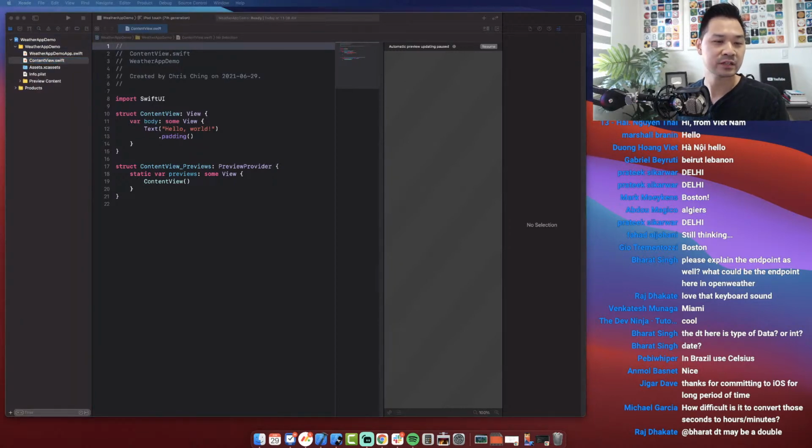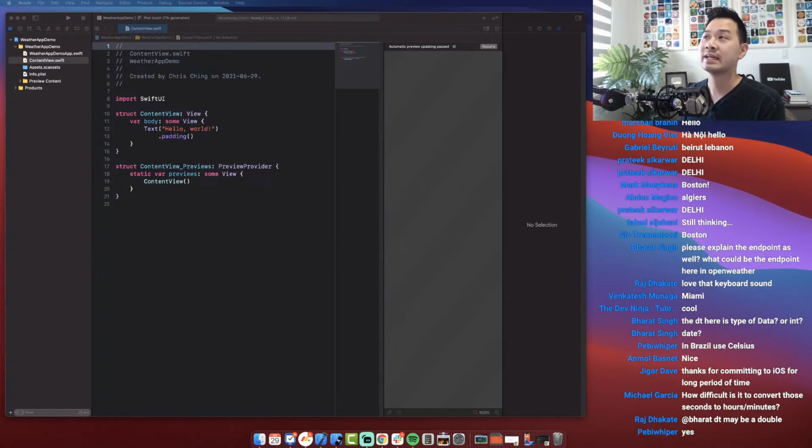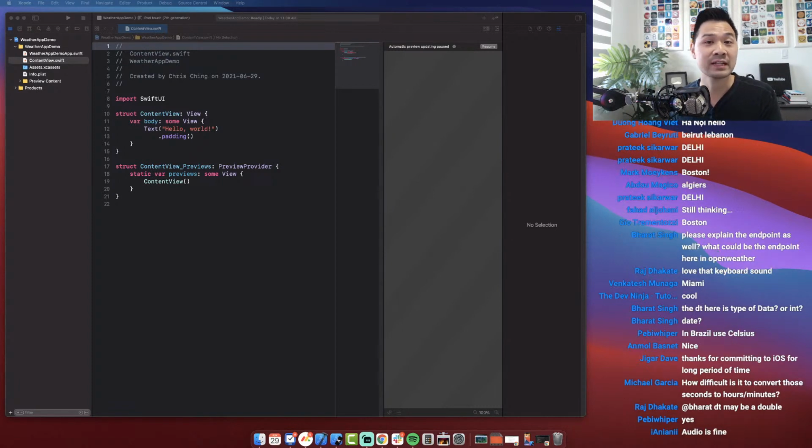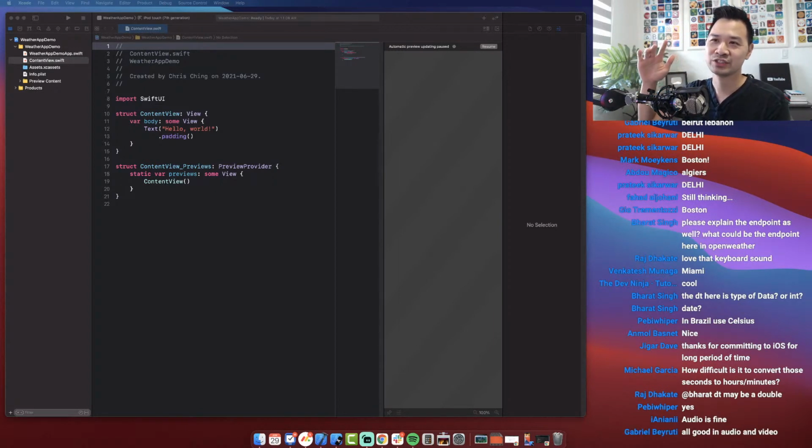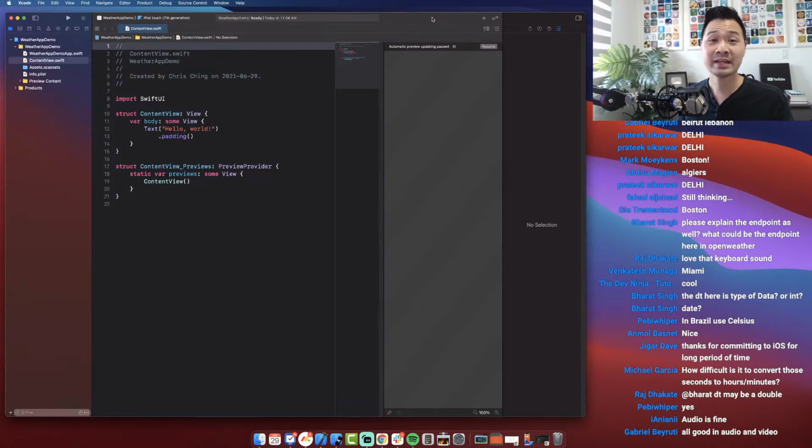How difficult is it to convert those seconds to hours and minutes? Actually, really easy. So in the Date class, you can create a date object, and you can pass in the seconds, and then you can use the DateFormatter class to specify whatever format you want. But usually I have to Google the format because it's like HH:MM, and then there's a bunch of letters to specify the format. So specify the format, and you can convert that date object to the format that you want.